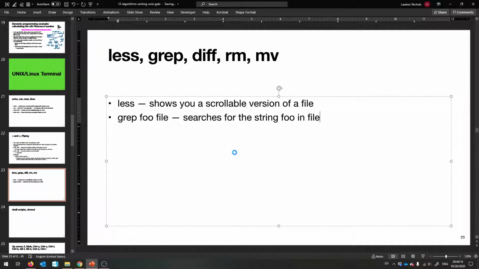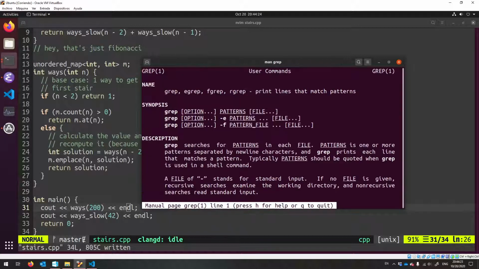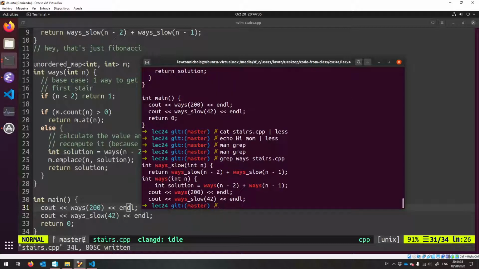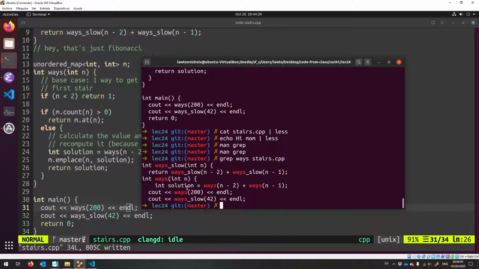It searches for a string in a file. So I can say man grep. Yeah. So I'll say grep ways in stairs.cpp. And it's going to tell me all the different places where it finds it. And this might not be helpful. This is really helpful if you're debugging, actually. It highlights them in different colors, which is nice, but we can go further.